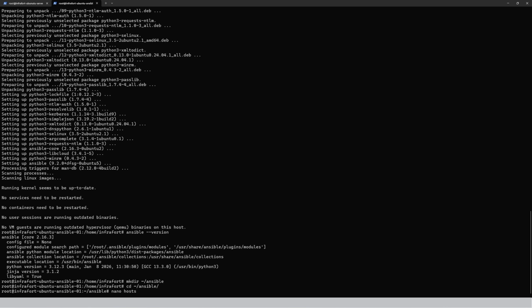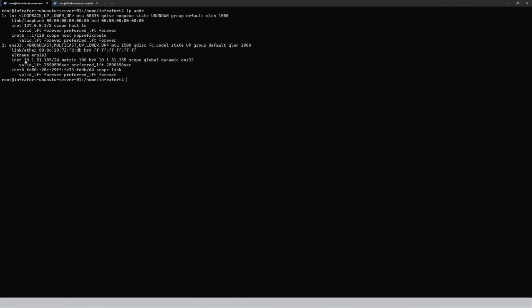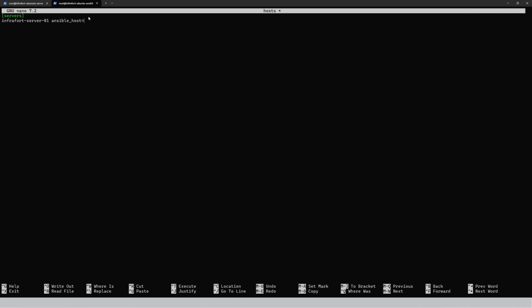This is where we're going to fill in the details about the host server that we're going to connect to. So over here, let's create a server section with all the server details, including the IP address of the particular target host and also the user that Ansible will be using to connect to it.